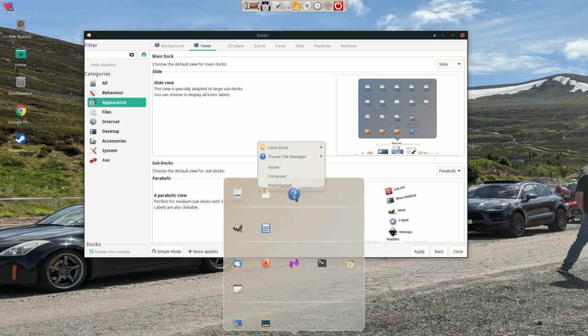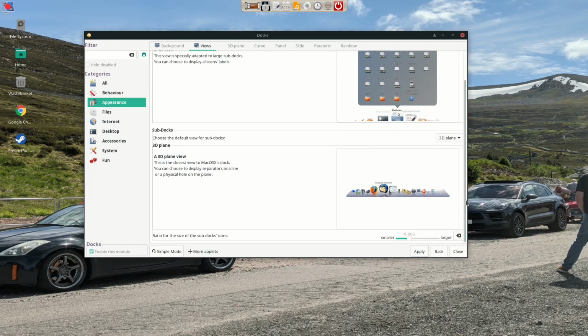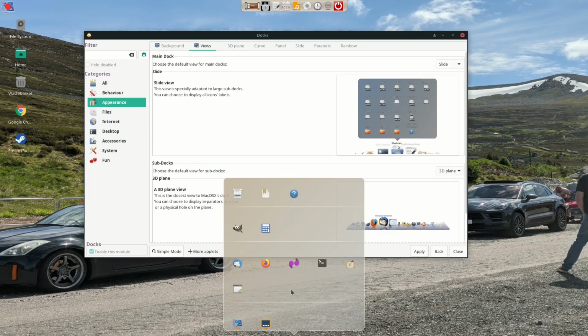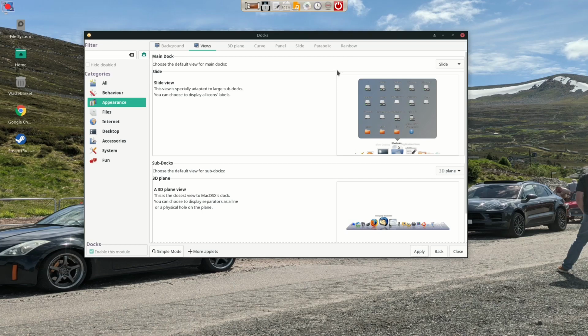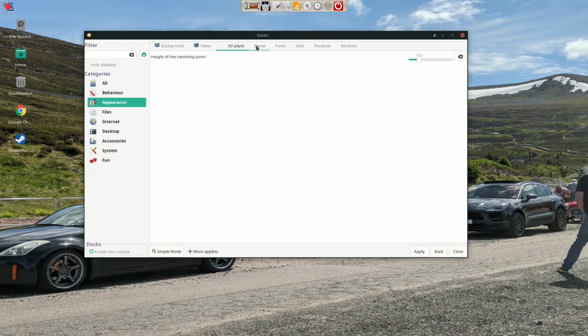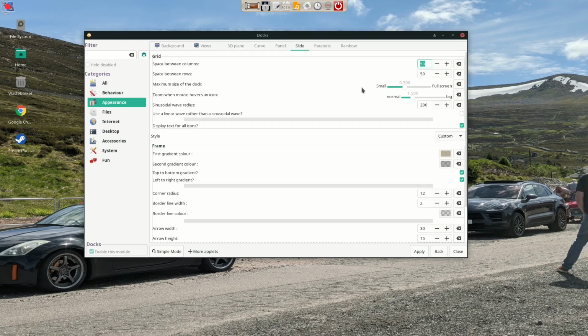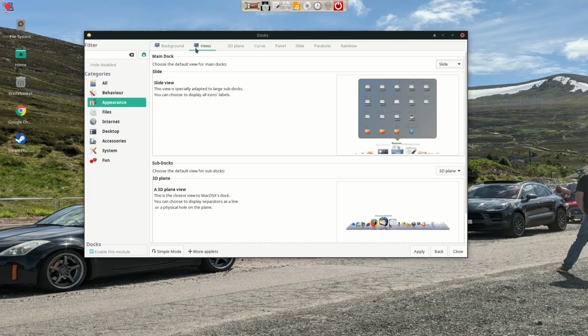You see my tune has still lost its icon, but I could put that back in, and then you can have a series of applications and you can have it popping out. And you can choose what to do with subdocks. So the slide's kind of nice looking here, but I think I prefer the top one to do it. So depending on the panel that you've chosen, you can change things here. So I'm going to change my view back to a 3D plane.